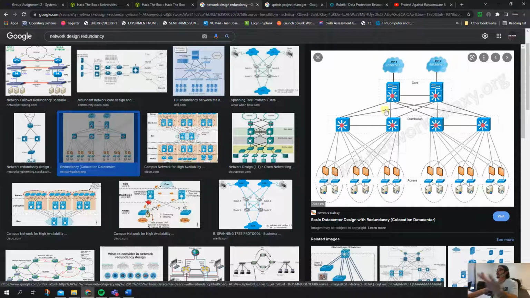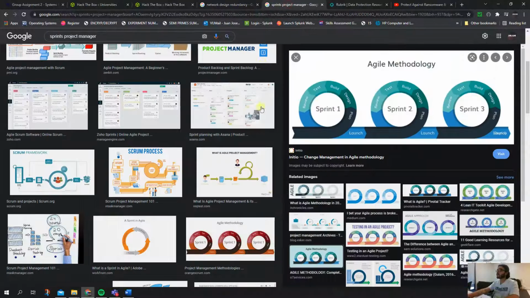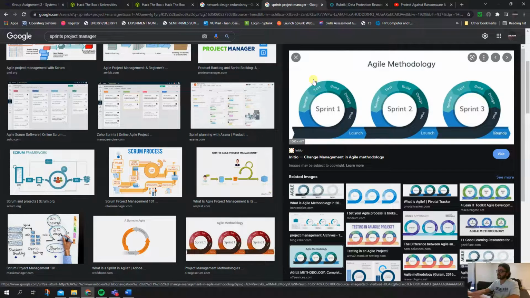That's the network diagram. As for the sprints, the methodology that I'm going to be using is agile. One sprint for each branch of the business. So I'm going to do the whole testing, building, and launch for each branch, and at last, you're going to have the headquarters, as I said.